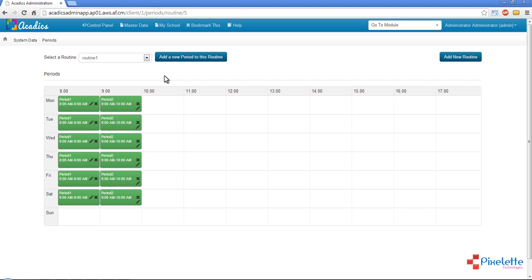The process of adding subjects to this period is done through another module. So if you have one period which spans 2 hours, you can add the same subject to both the periods, so that will be considered as one period spanning 2 hours.